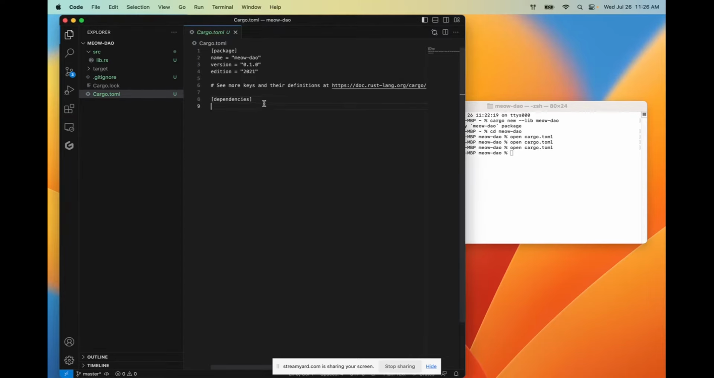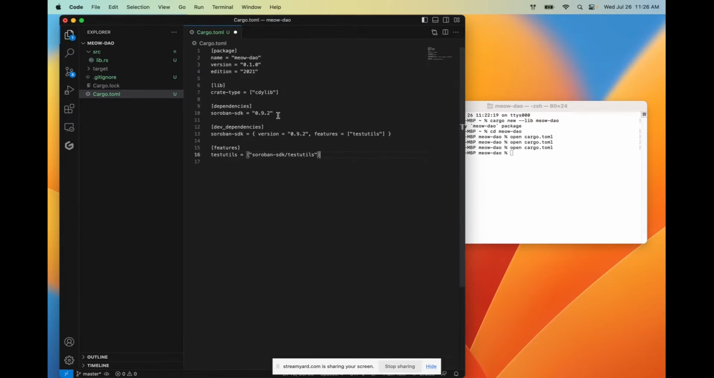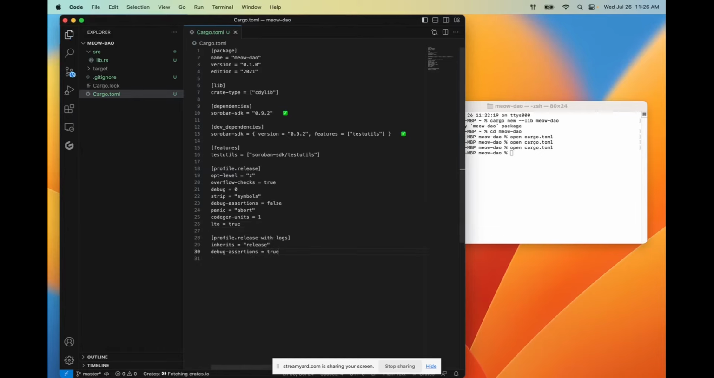What we're going to do then is configure the library type. Delete these. We're going to copy in this library type. We are going to import a variety of dependencies, including the Soroban SDK and features. And then finally, we are going to configure the release profile. This just makes sure that everything is set up correctly to work with Soroban when we start building our first Rust smart contract. So your TOML file should look something like this if you're following along. And that's all we need to get started. Once we've done this, we're going to write our first contract.